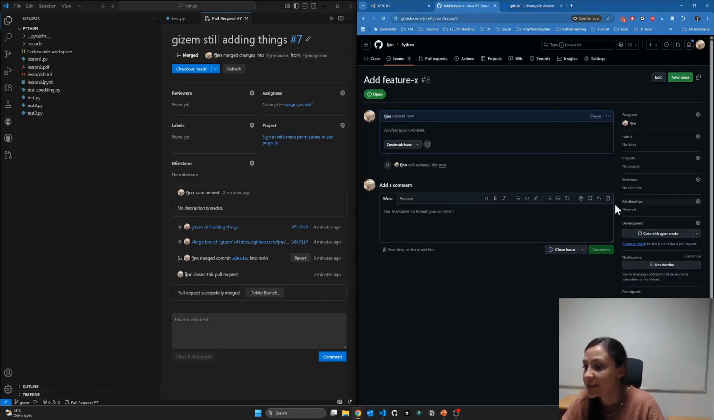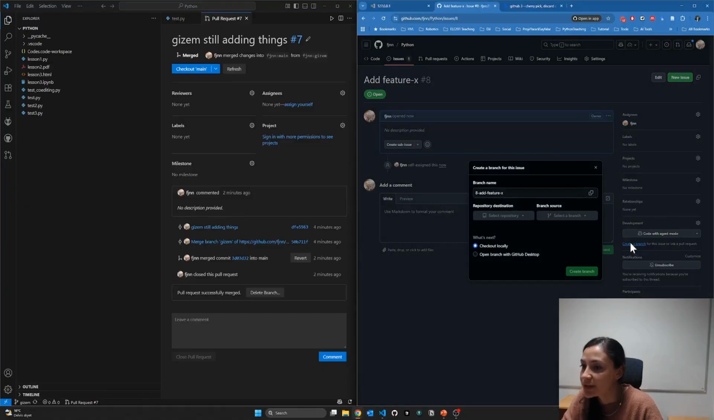To solve this issue, you can actually create a branch only to solve that issue. So I can create a branch. Let's say I would like to add a feature X.